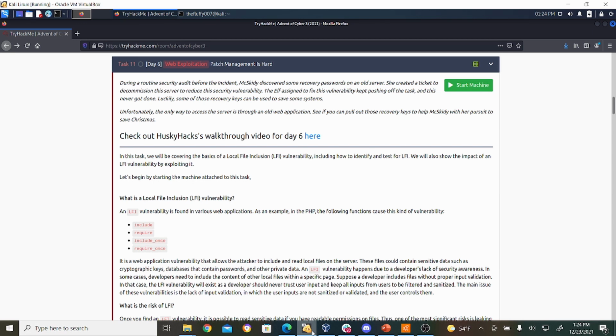In the web exploitation, patch management is hard. Let me start the machine.